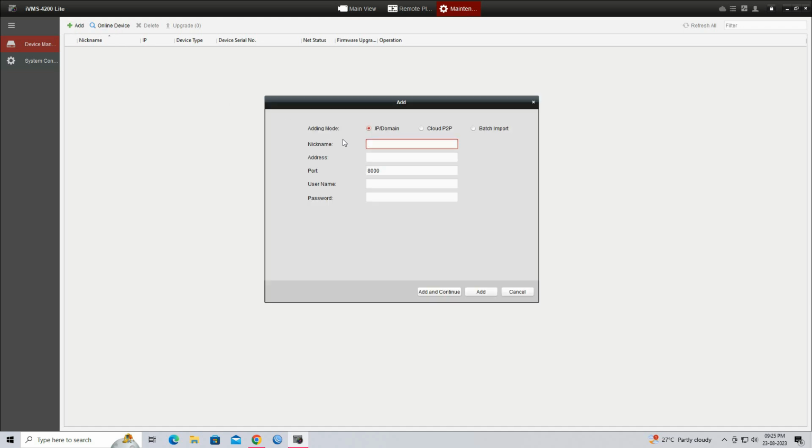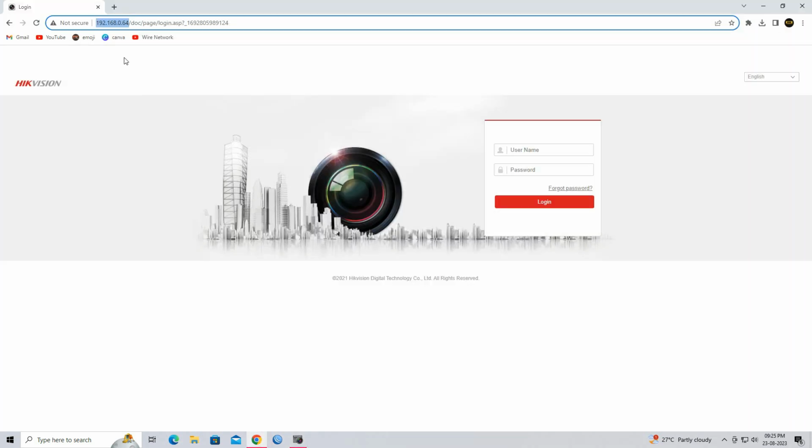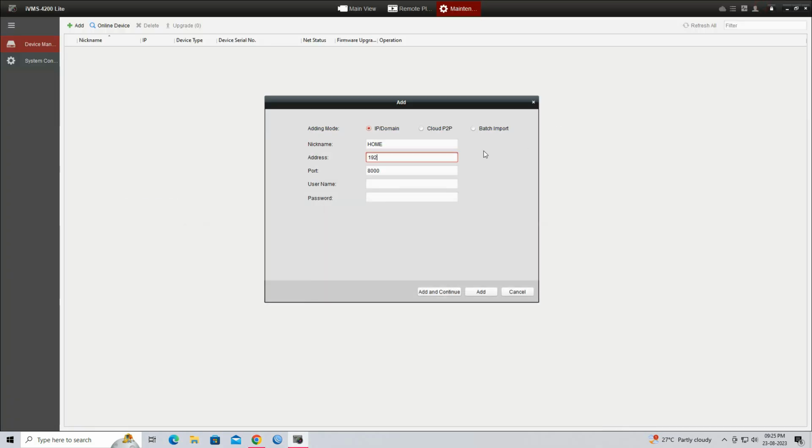Select IP domain in adding mode. Enter a name for the device in the nickname field. In the address field, enter your NVR or DVR IP address. Enter the device's port number in the port number field. The default port for Hikvision devices is typically 8000.